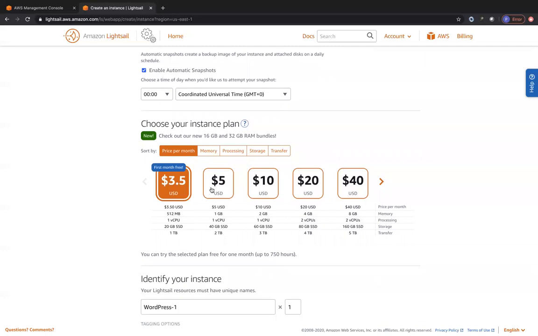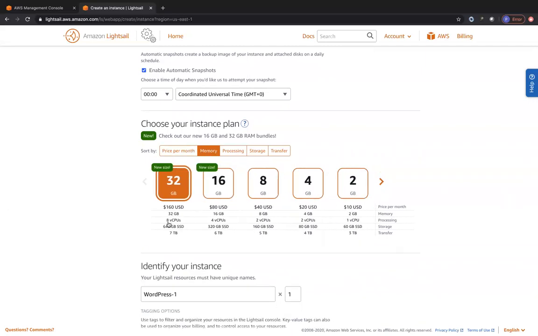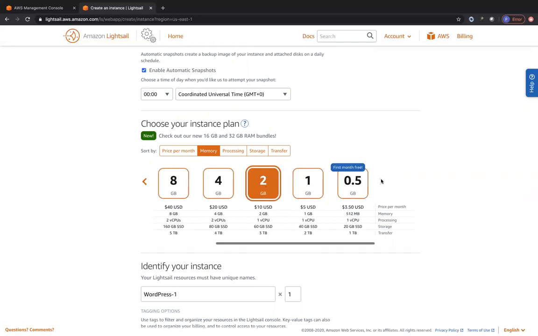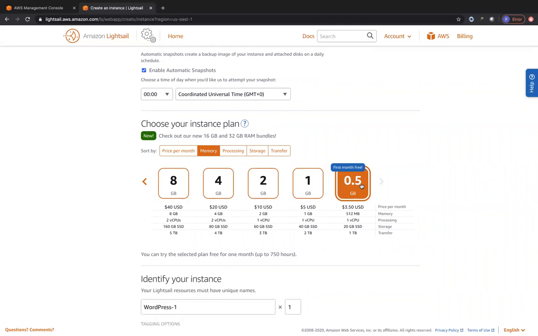Again, if you go to the memory plans, you can see over here, we get 64 GB SSD with 32 GB of memory. But you can go to the 2 GB memory configuration or even the 0.5, which is 512 MB of memory configuration. And the transfer you get is 1 TB over here.